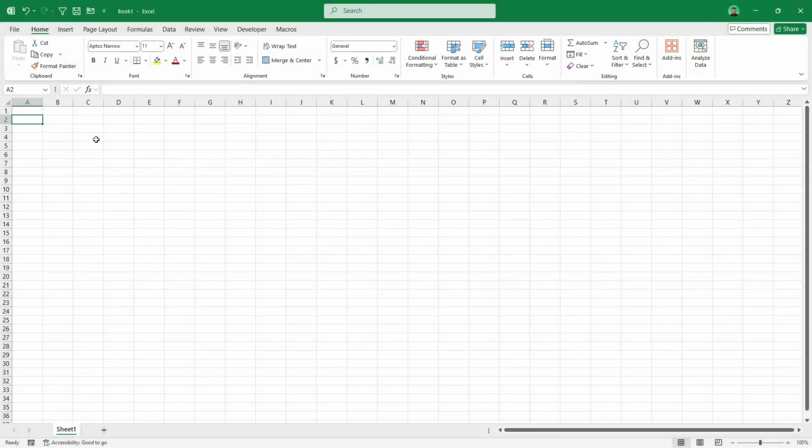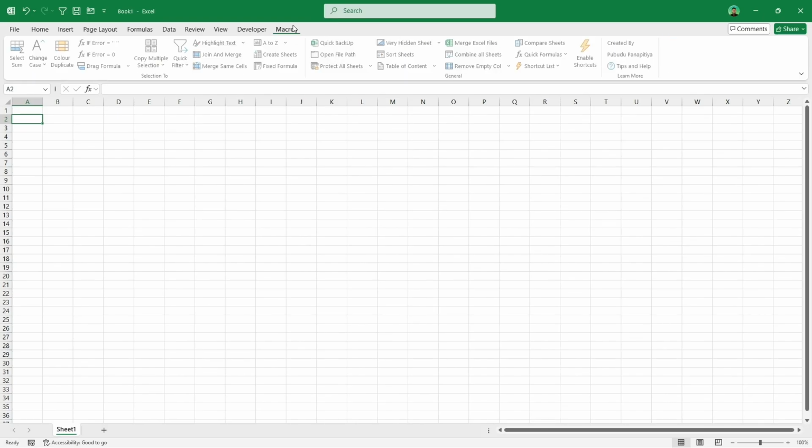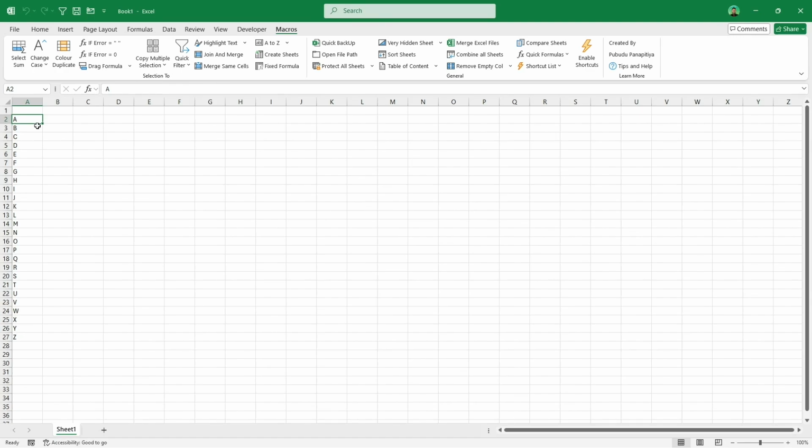Remember how many times do you want to type alphabet? Now it is a one press of a button. Press this A to Z button in macros tab. Done. A to Z typed in the Excel. It will start to type from the place you selected. Not only A to Z.